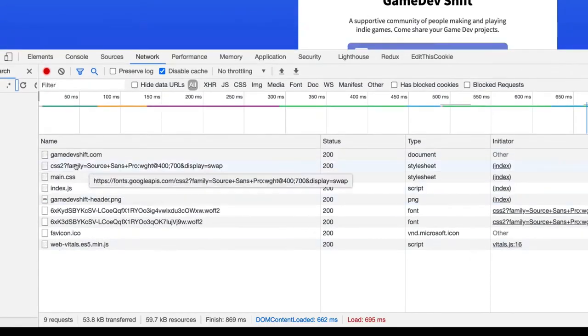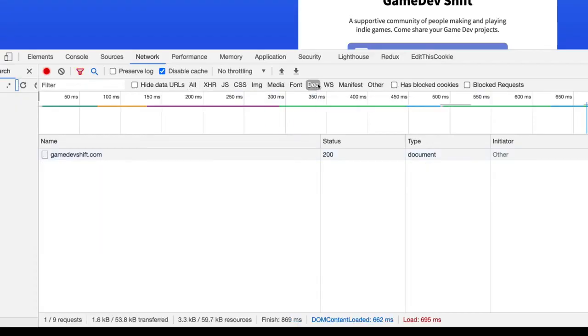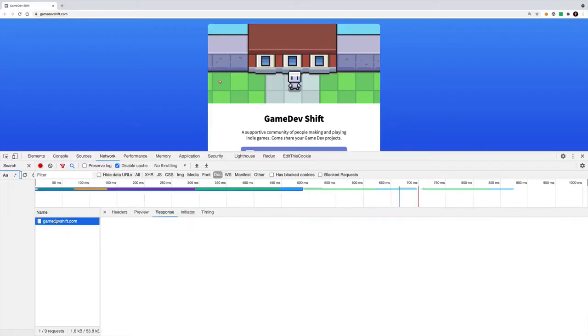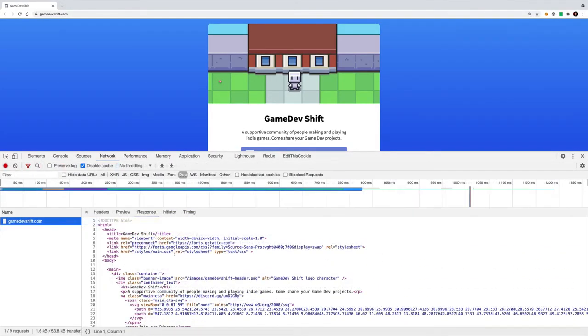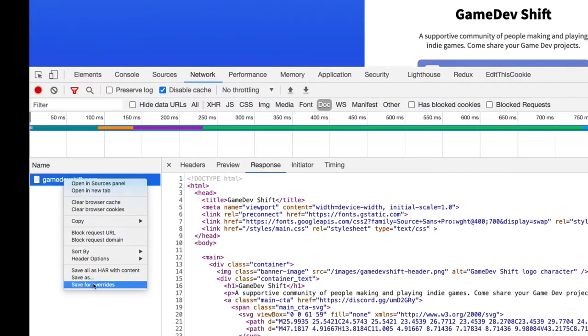But if I just look at the document, which is going to be the first one, and usually the best way to verify that is just filtering down to doc, gamedevshift.com. If I click it, you can see the HTML source of the actual document. Now, if I come over to the actual file name and right-click it, this bottom option will say Save for Overrides. And in fact, from here on out, as long as that overrides feature in the sources panel is checked, you can right-click on almost any file name that you see in the DevTools, and you're going to have this Save for Overrides option.